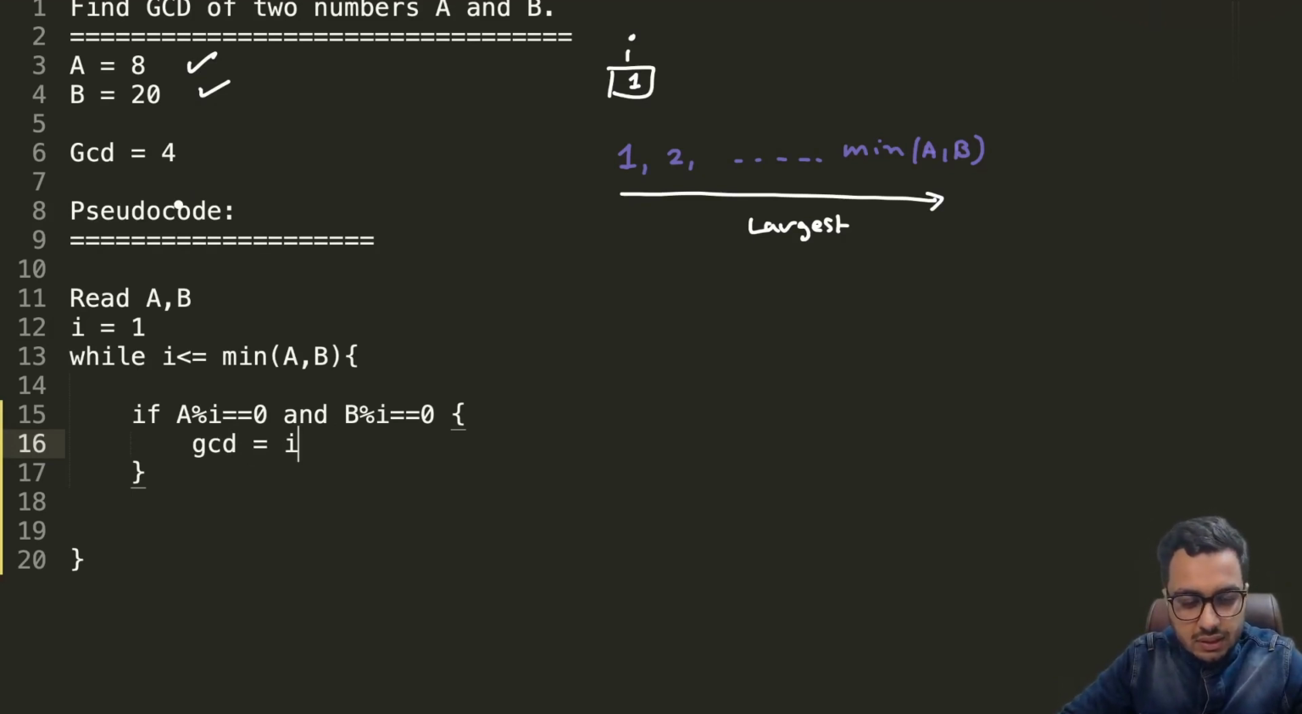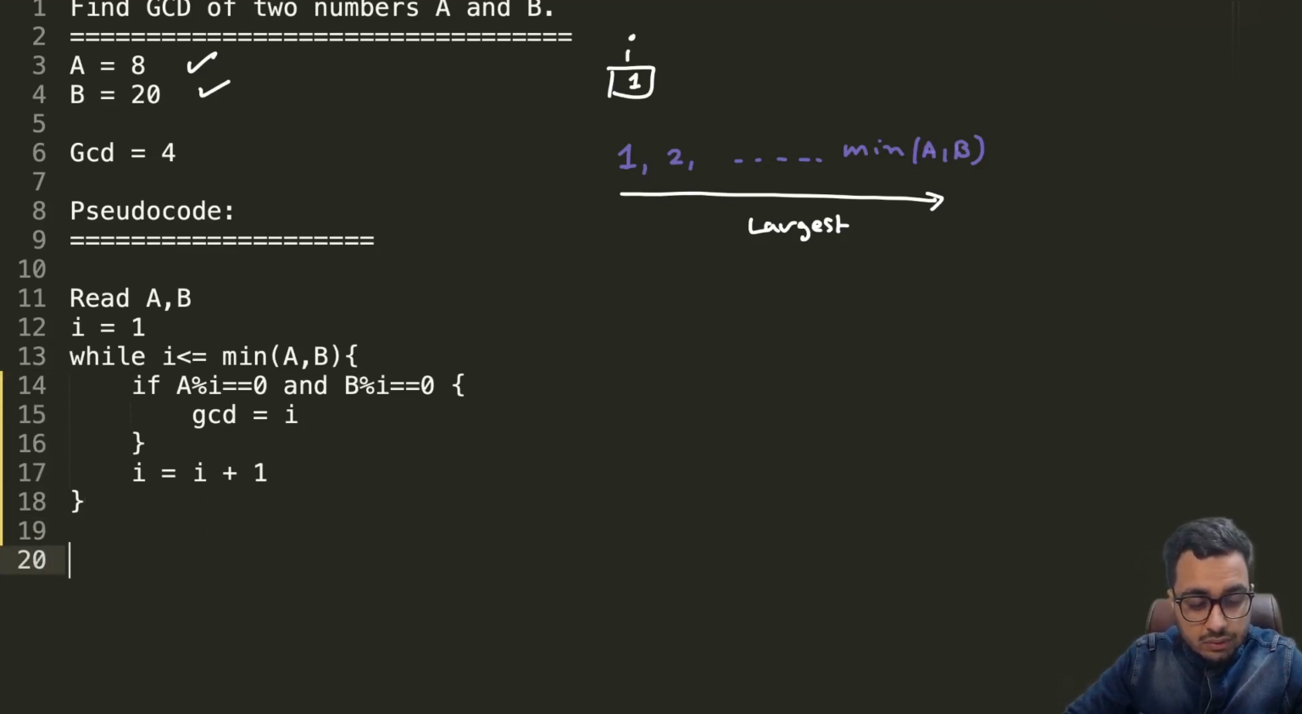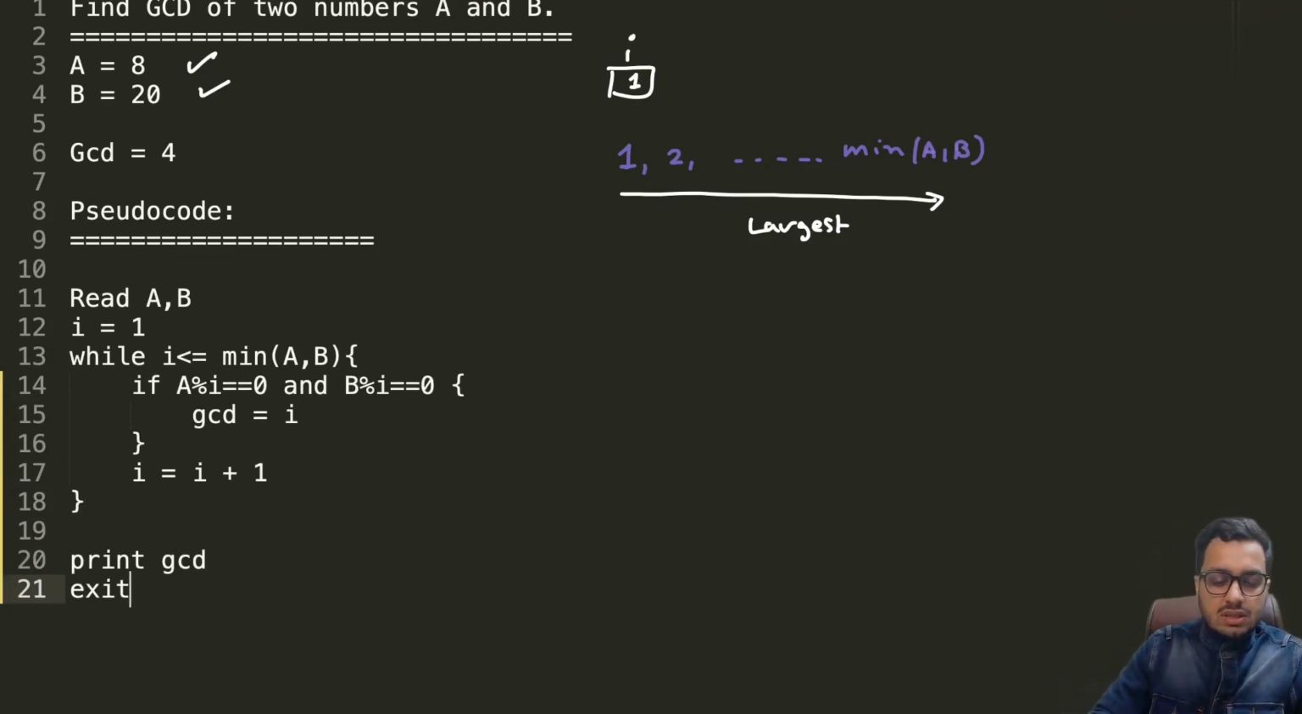So we say GCD equals I. Otherwise, irrespective of whether this condition is true or false, we will always try the next number. So we say I equals I plus 1. That completes the loop. And now when we are out of the loop, we can print the value of GCD and say exit. This is how we'll compute the GCD.